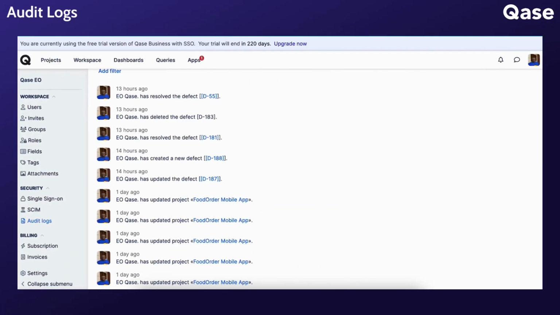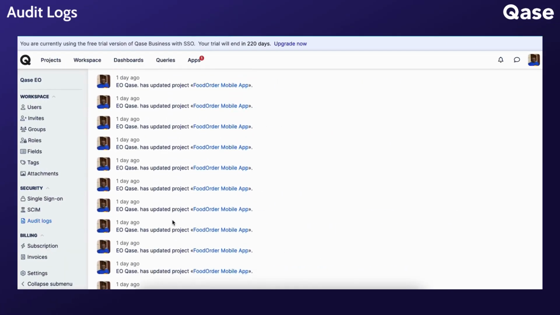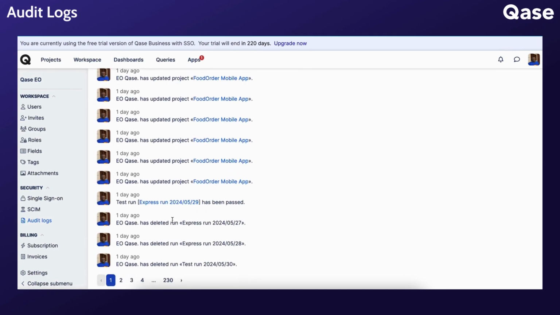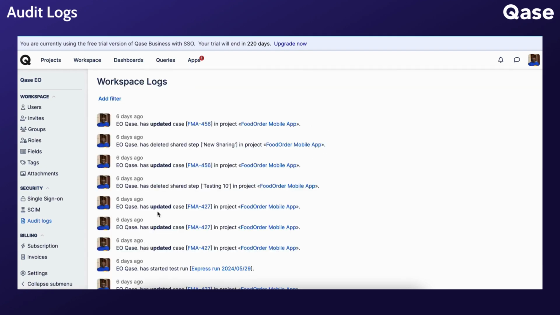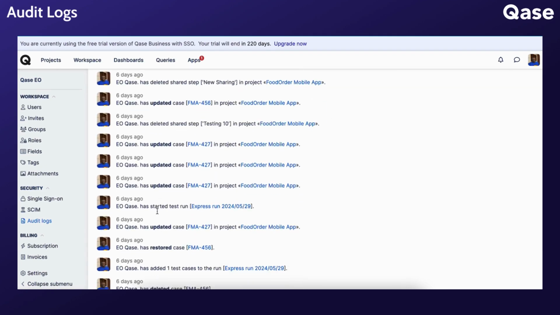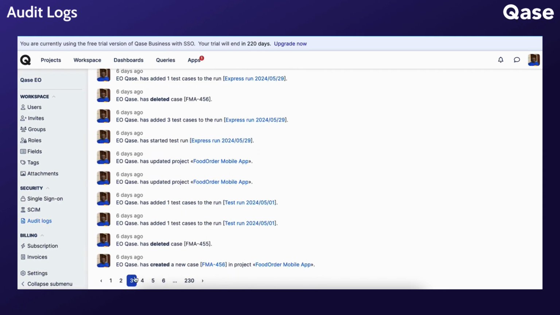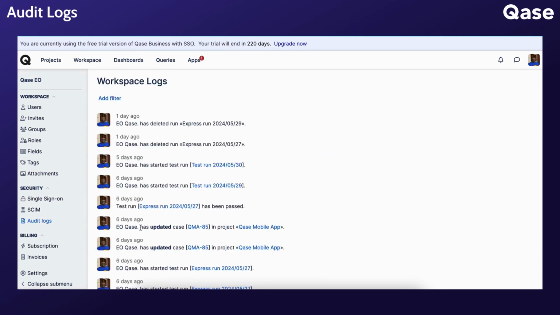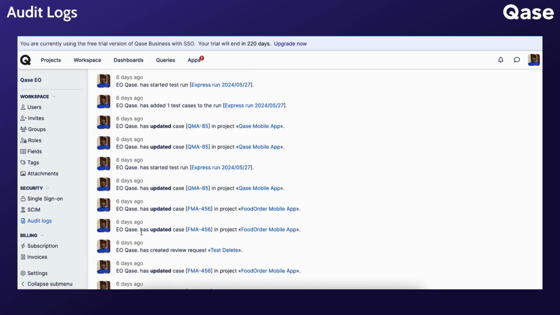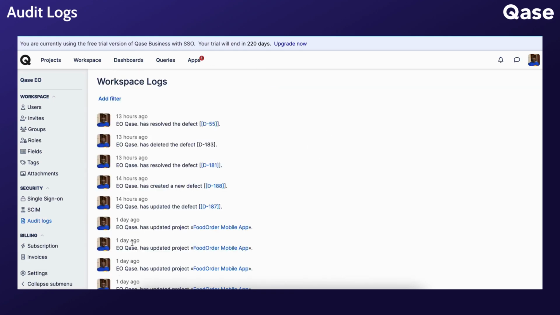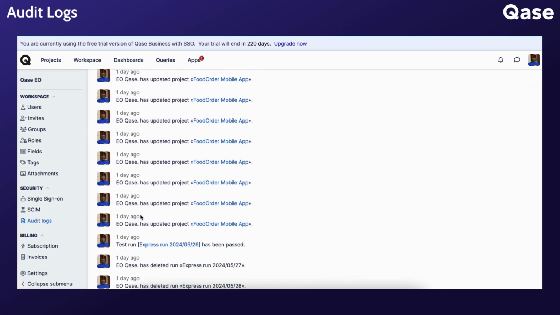Qase's audit logs track activities and changes made within the platform, making it easy to see who did what and when. They help users monitor and review interactions in their workspace. Take note that only regular users have access to audit logs, so read-only and billing users will not have the option to view them.